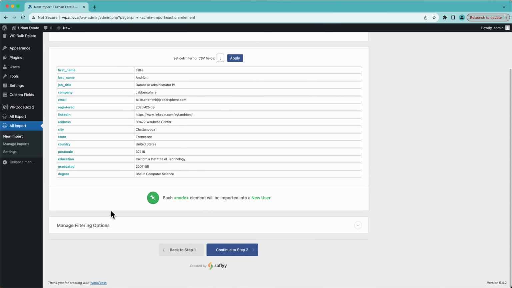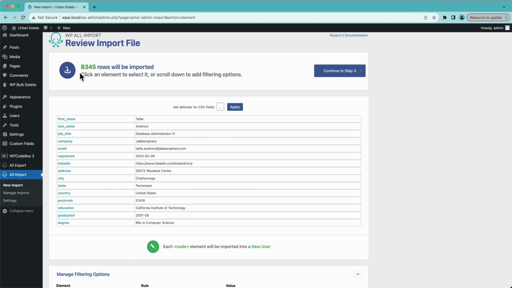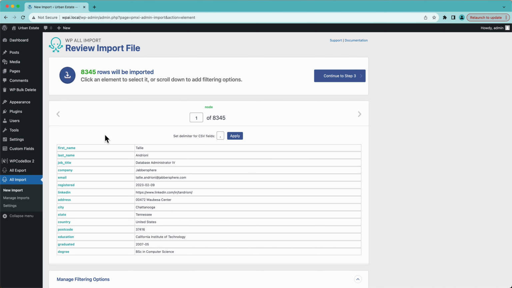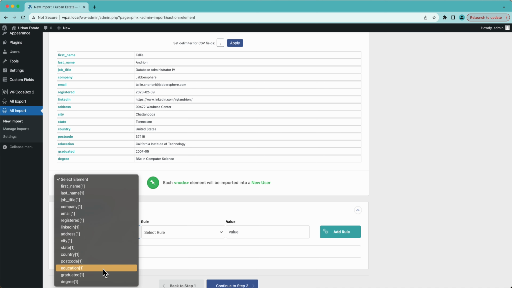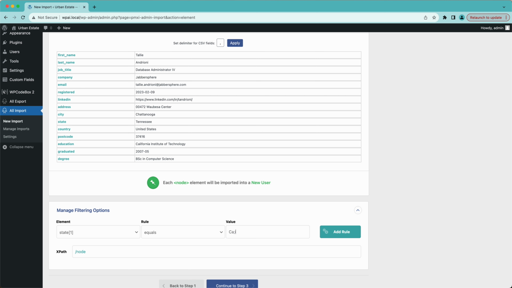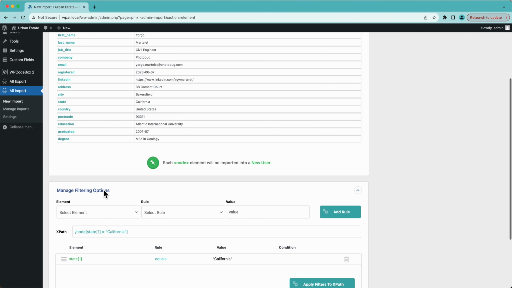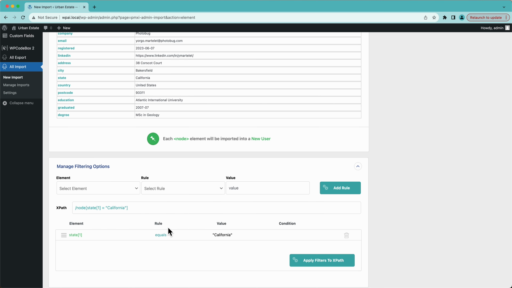And then down here, we have some filtering options. Now, with the filters, we can choose to import only a subset of all the users in my file, right? We have 8,345 users, but let's say we just want to import a subset of them. So let's see what we can do here. We can import everybody where the state equals California, if we want to. And then down here, we just click, so we can see my rule I just created, apply filters to XPath. And there we go. Now we have 876 folks in California, and we can add more rules.